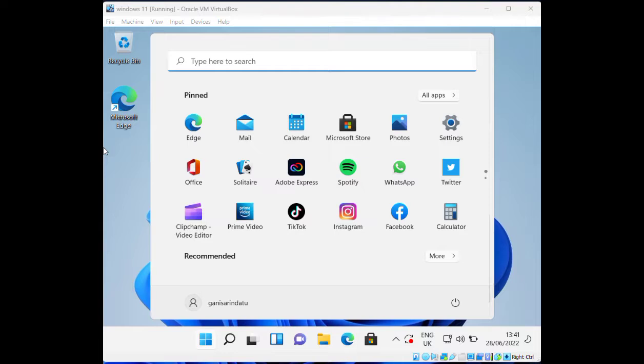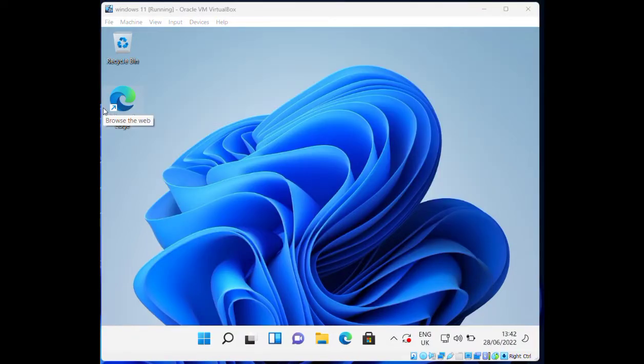And here's your Windows 11, already installed in your VirtualBox.